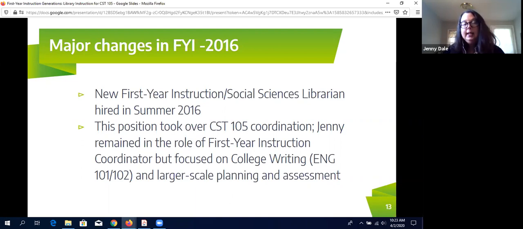This was made possible by Nancy Rickman's retirement. So when Nancy Rickman retired, we had to look holistically at our department and figure out the best way to potentially repurpose her position. And what we found, again, was that we were dealing with this first year instruction situation where it was just too much for one person.